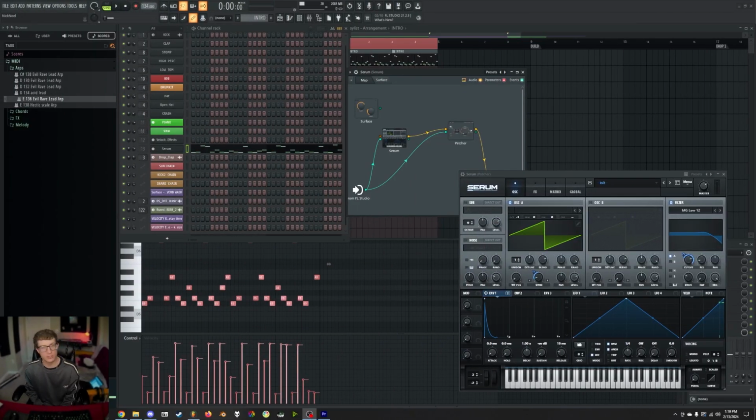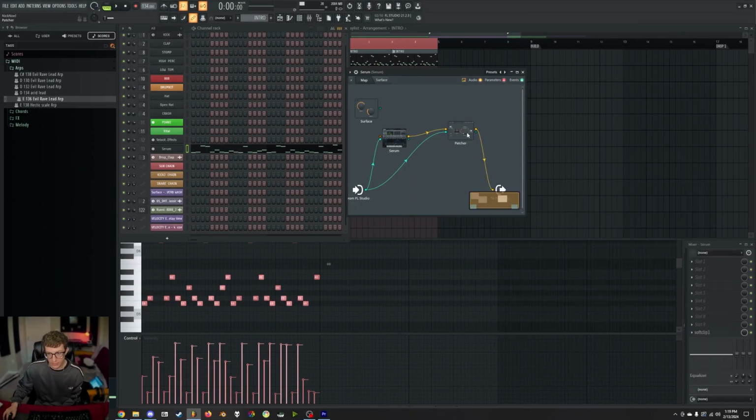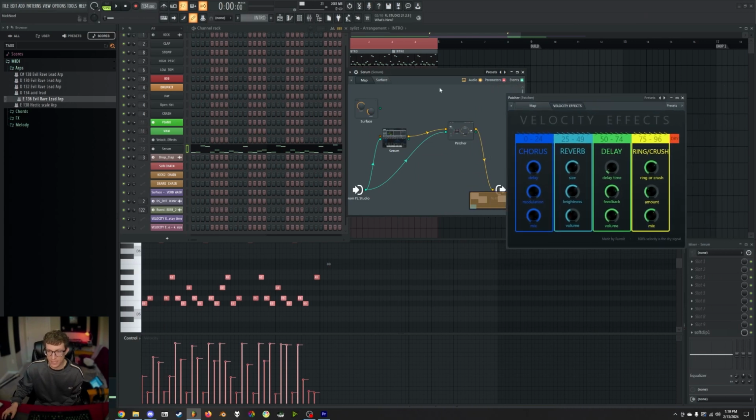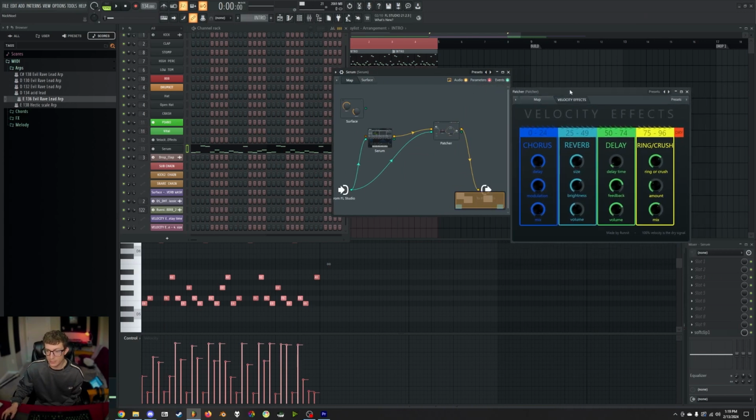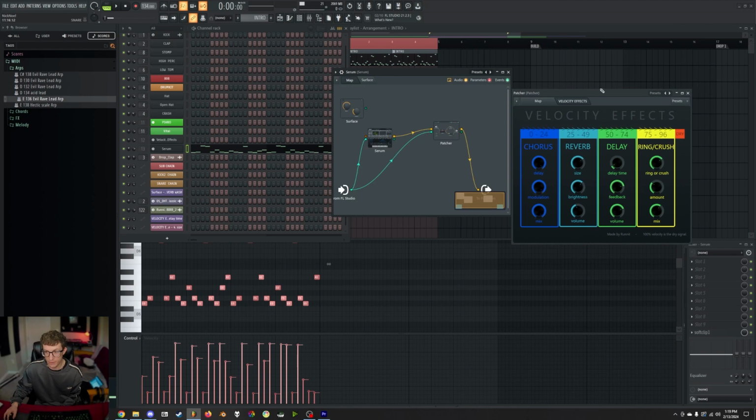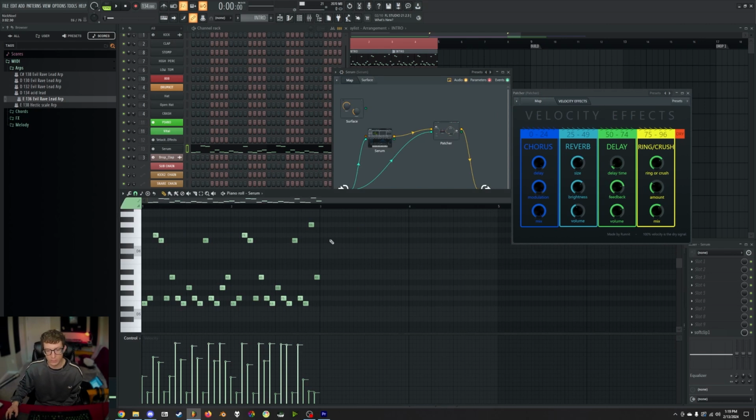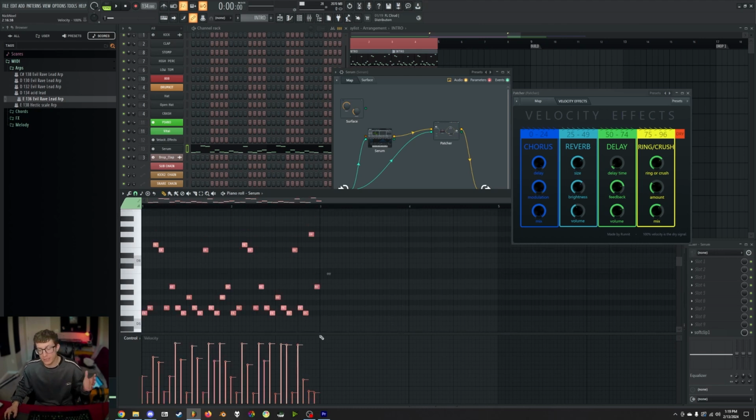All right, so the version that I made is called Velocity Effects, and it basically just maps a bunch of different effects across the velocity spectrum inside your MIDI piano roll. And so you can assign different effects to different notes of your choosing. So before, you maybe have made an ARP or something that sounds like this.